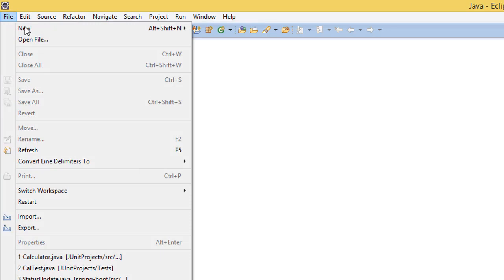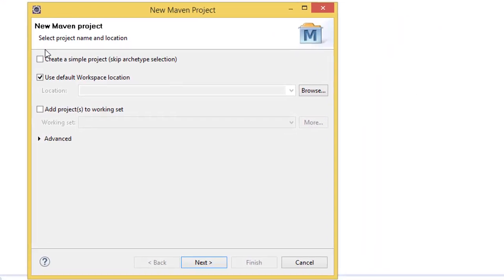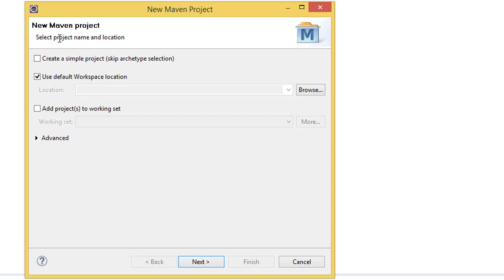And right here I have Eclipse, and on Eclipse we can create a project. I'm going to use Maven. Even though you can use Spring framework without it, it depends on your needs. But I'm going to use Maven, so I create a new Maven project, and I have to select the name and the location of my project.